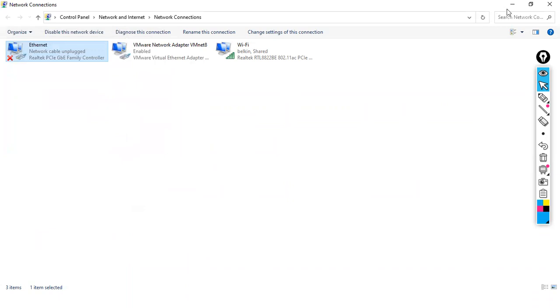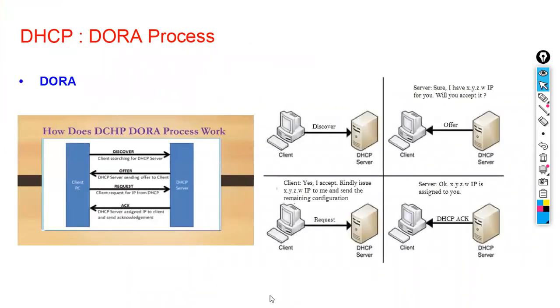When you select this option, this client will send one discover message. It will broadcast this message to all the devices in the network and ask who the DHCP server in our network is. The client is searching for the DHCP server using the discover message. Then the DHCP server will send the response back. All the other devices will ignore this message. Only the DHCP server will send the response, and it will send one offer message.